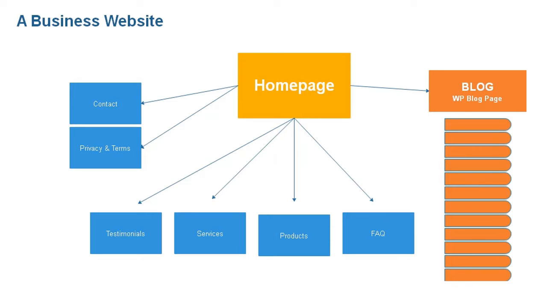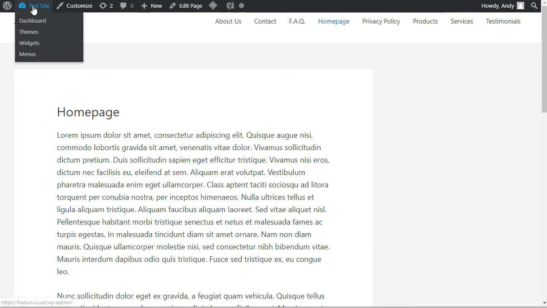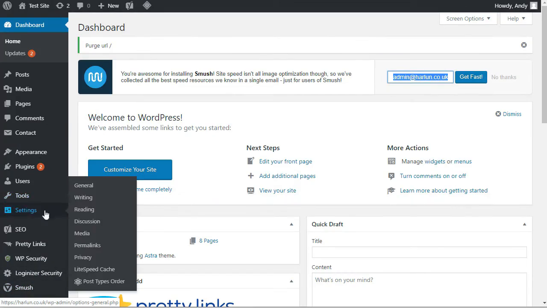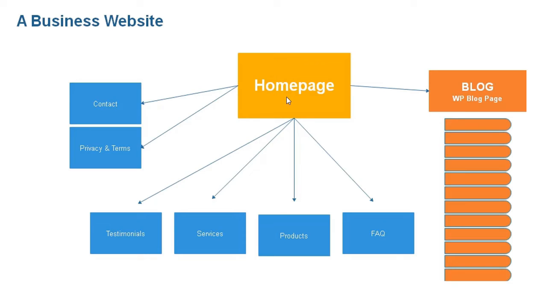So let's go over to the dashboard and see how this will be set up. The first thing I'd want to do is to make the home page static. I've actually already done that. If I refresh that home page, this is a static home page that's been set up. But to show you where that is, you should know already that in Settings, Reading, you set up the home page to display a static page, and then you select it from the drop-down list. So that's the home page setup.